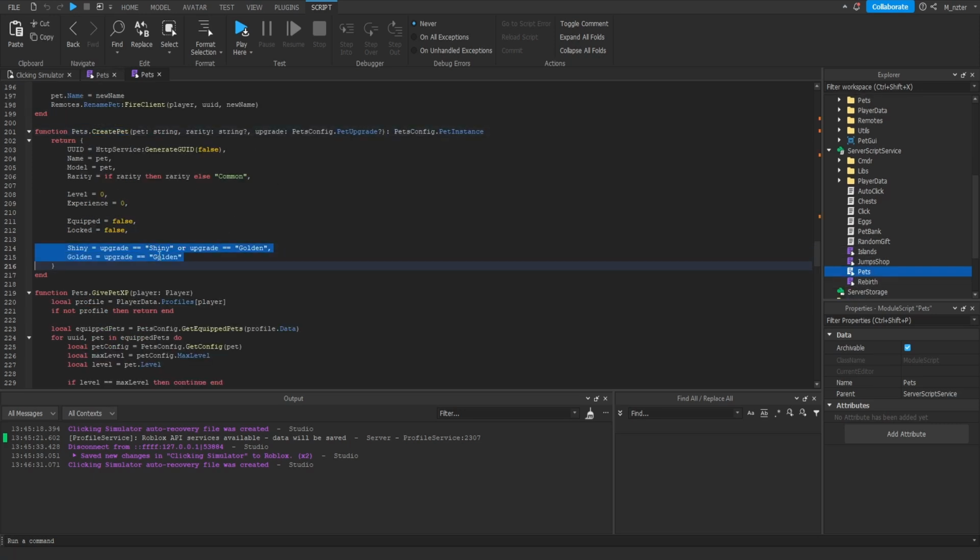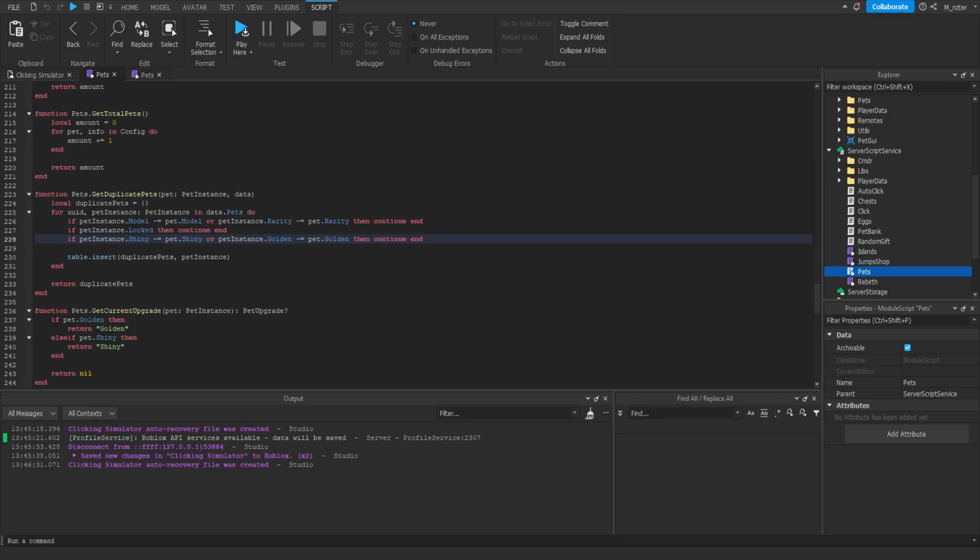Originally, when we implemented shiny and golden, we still did not set those properties inside of our create pet function. So all of our pet instances just had shiny and golden set to nil if they weren't a golden or shiny pet. But since we've updated the system, the shiny and golden value should now be set to false instead of possibly being nil, and that sort of breaks this function right here. But don't worry, fixing it is really simple.